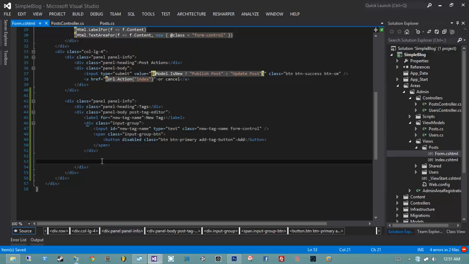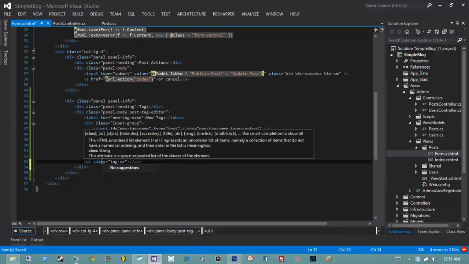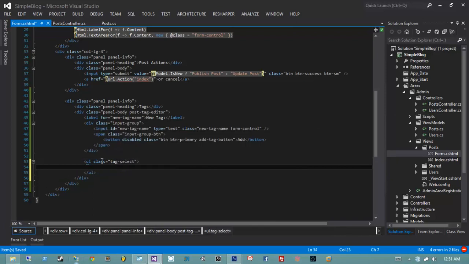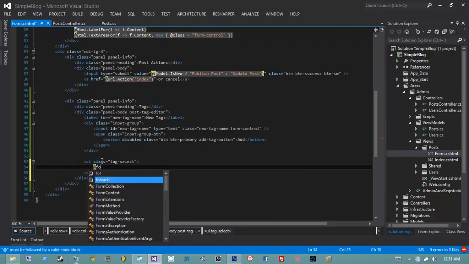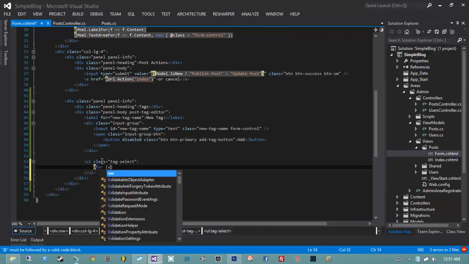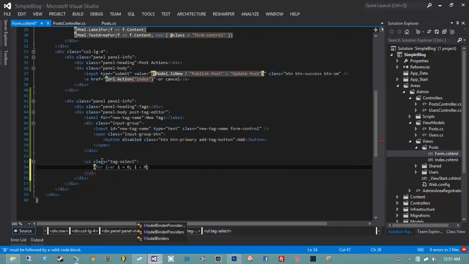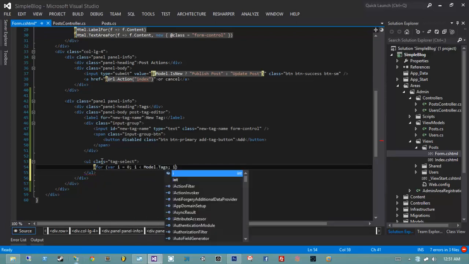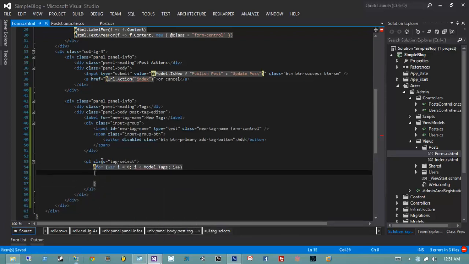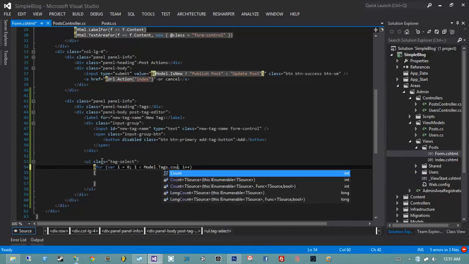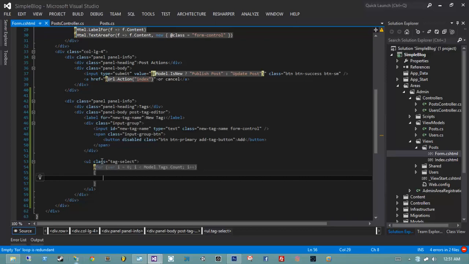We are going to create a UL with the class of tag-select. Inside the UL, we're going to go ahead and say for var i equals 0, i smaller than model.tags.Count, i++. When I said i is smaller than model.tags, I meant model.tags.Count.